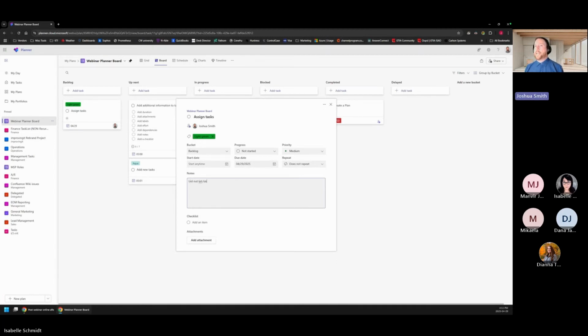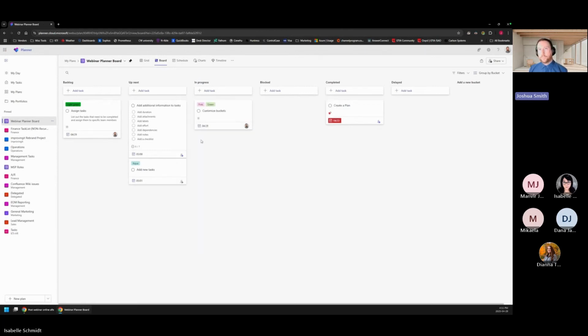And then I'm going to go and I'm going to add some notes, some additional detail for what this task is. In this case, we're going to say list out the tasks that need to be completed and assign them to specific team members. And you'll notice as soon as I tab out of this, we get a little checkbox that pops up saying show on card. And this shows us now that we want to see this information directly on the card. So we don't actually need to click into this task to see this information. We could uncheck that if we wanted to.